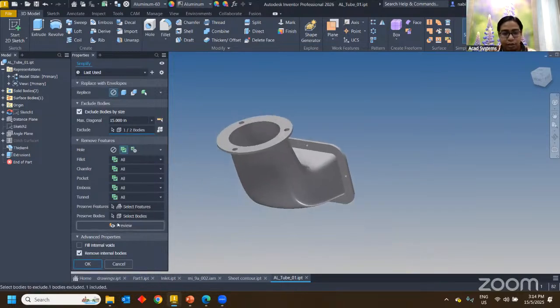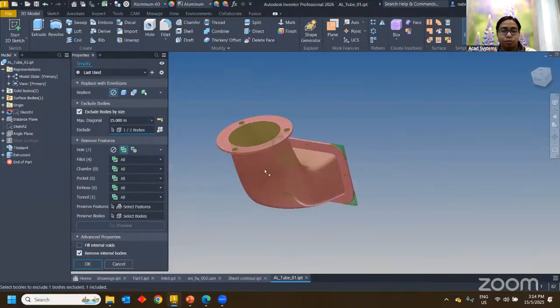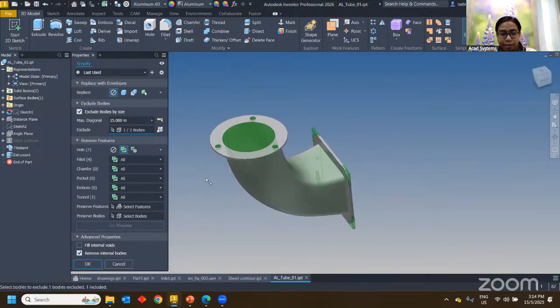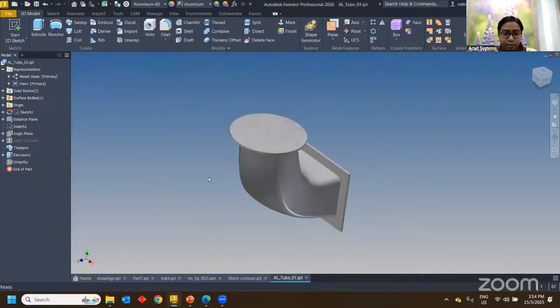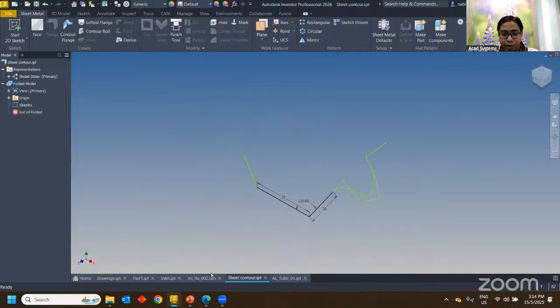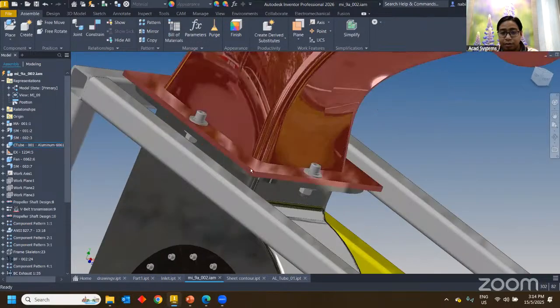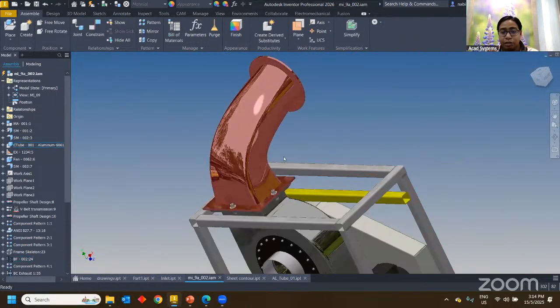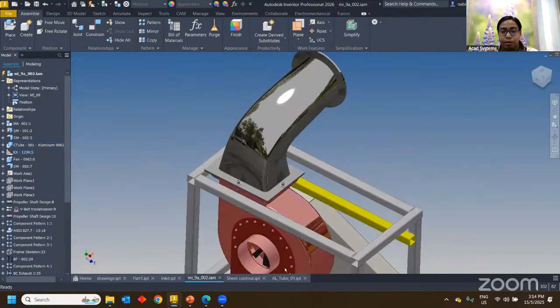Before I click OK, I can also preview this part just to see which is the area that will be affected. And once I'm done, I can just click OK. And you see that it's now becoming a simple part. If I go back to the assembly, you can see it's now become a simple shape compared to before. So some of the unique features have been removed.